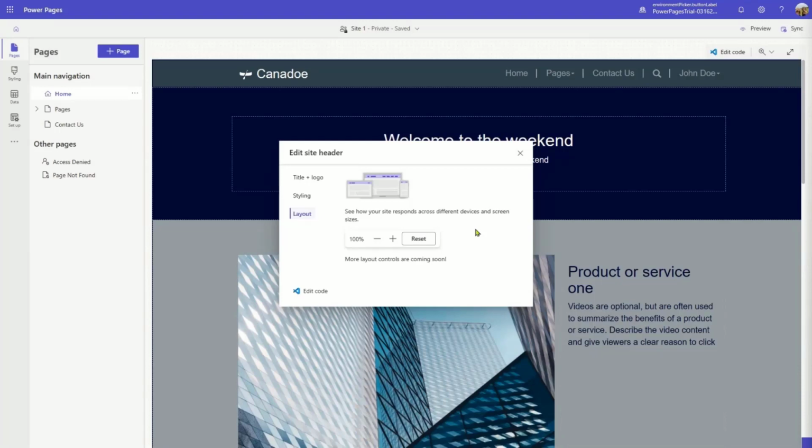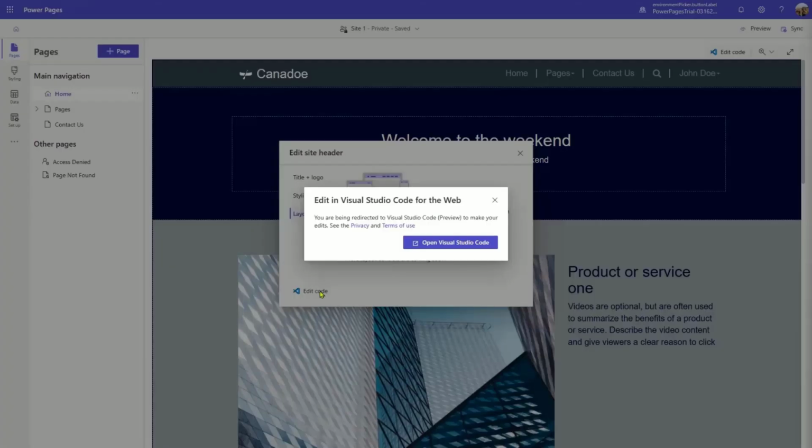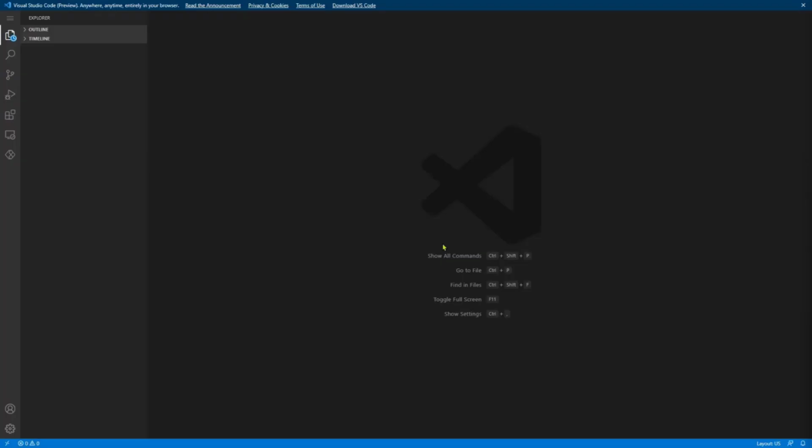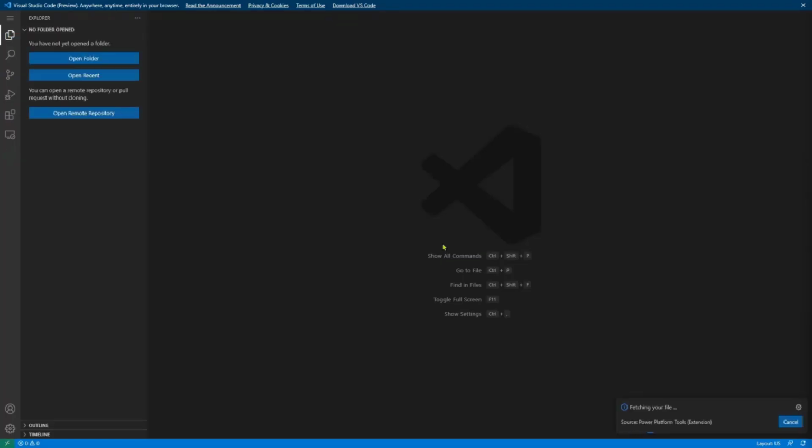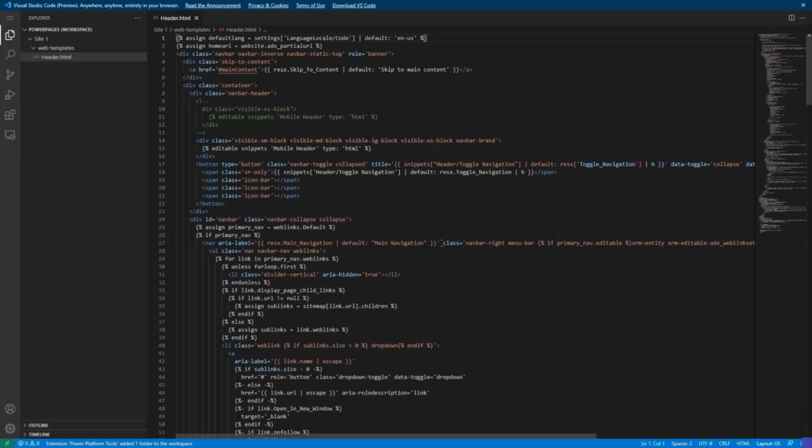Now, I just talked about using custom headers, right, and customizing the header. But the one thing that you'll notice is on the corner here, I have the ability to edit the code right here. Now, the cool thing about that is that if I select that, I'll actually be able to open the site header in Visual Studio Code directly from the web interface. So this is actually a web-based version of Visual Studio Code. And what it does is it downloads the header HTML.